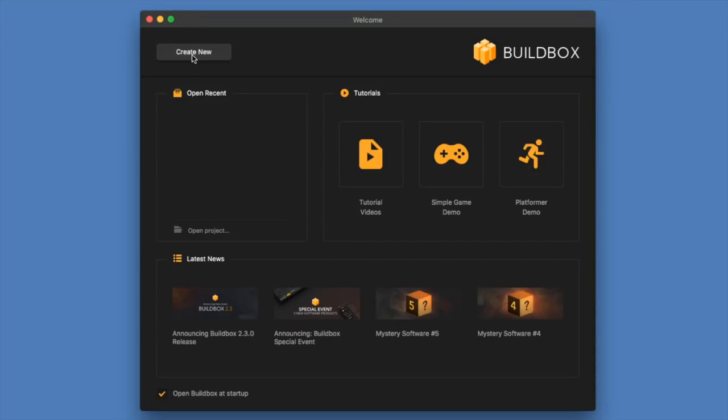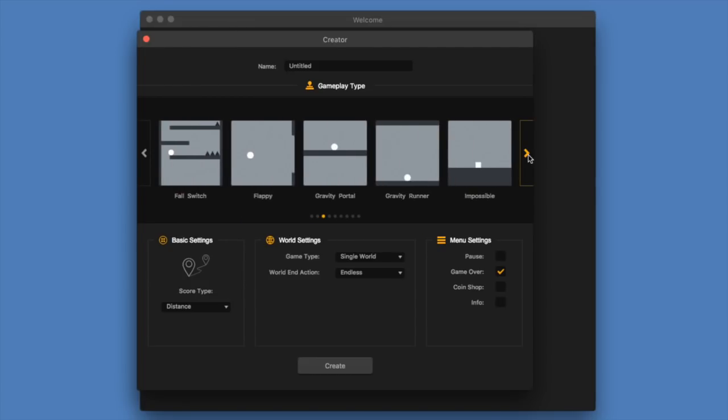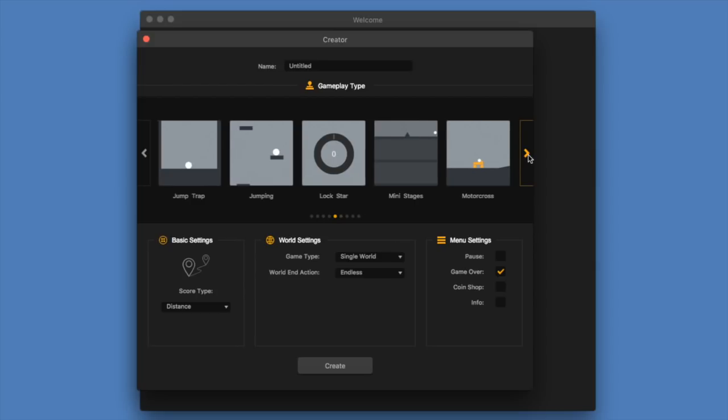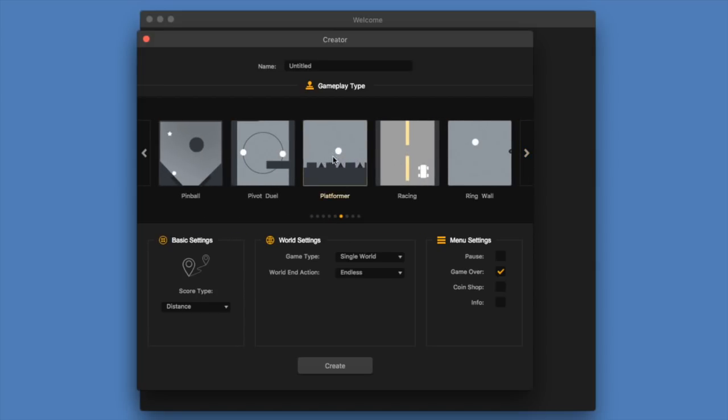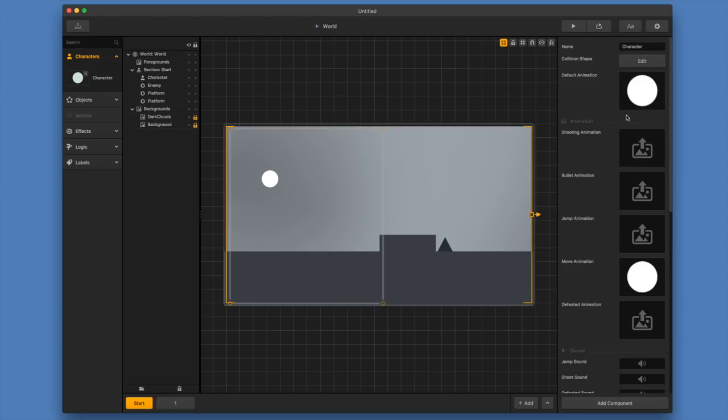I'm going to go ahead and click Create New, and I'm going to use this character I just made for a platformer game. So I'm going to scroll over here to Platformer, select that one and hit Create. Okay, awesome. So I've got this great platformer template set up here. I'm going to select characters, and then select my character. This will open up the animations menu over here on the right.